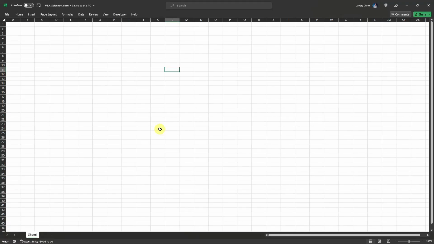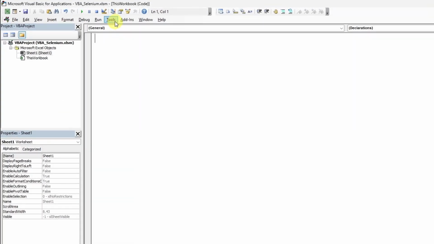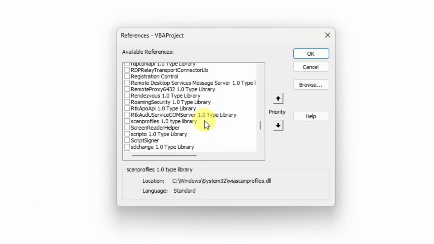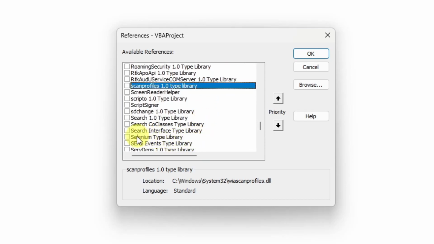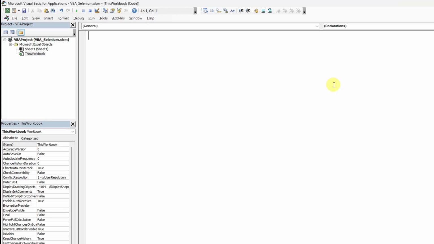So here I have a new macro enabled Excel file named VBA Selenium. First, let's open the VBA Editor, and then let's add a reference to Selenium. You can do that by clicking Tools, click References, and then here look for the Selenium type library, this one. Just tick that checkbox and then hit OK. In VBA, references are like libraries. Now that we added Selenium, we can access all the classes and methods of that object.